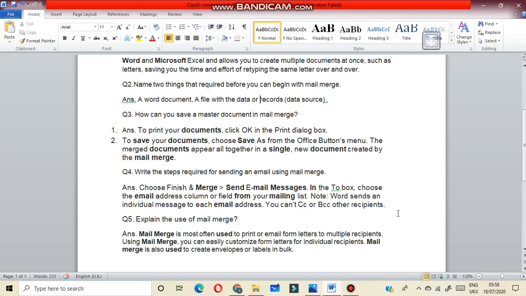Next question is, name two things that are required before you can begin with mail merge. A Word document and a file with the data or records, means the data source.